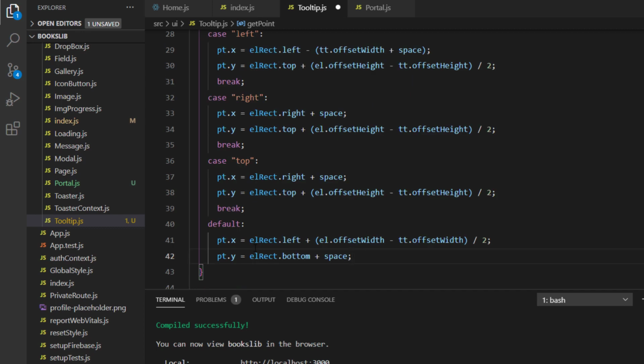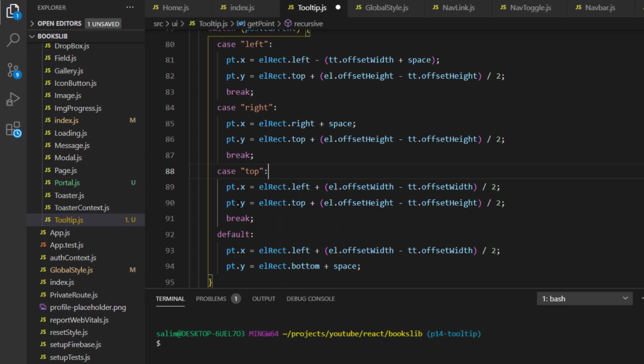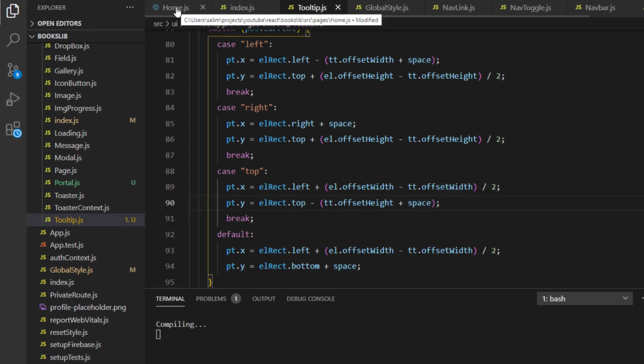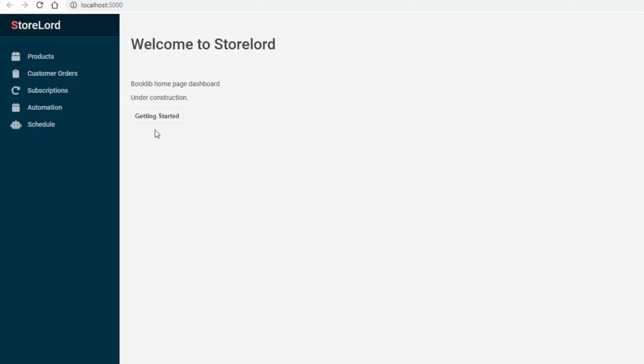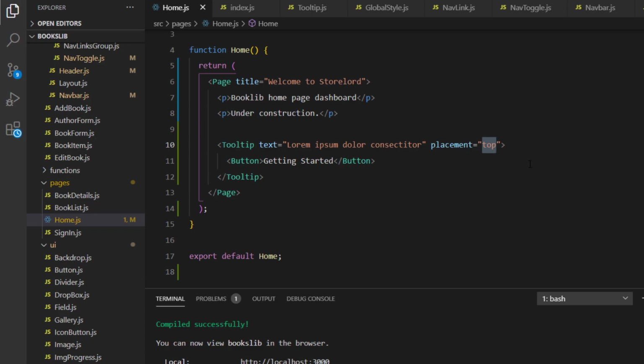So we'll copy the X of the bottom and assign it to the X of the top. Now for the Y, lrect.top minus the tt offset height minus the space. This will put it on top of the button and add a space so it won't be stacked to the button. Now let's give it a try by setting the placement to top on the Getting Started button on the home page. So now this is working as perfectly as it can be, which is good.